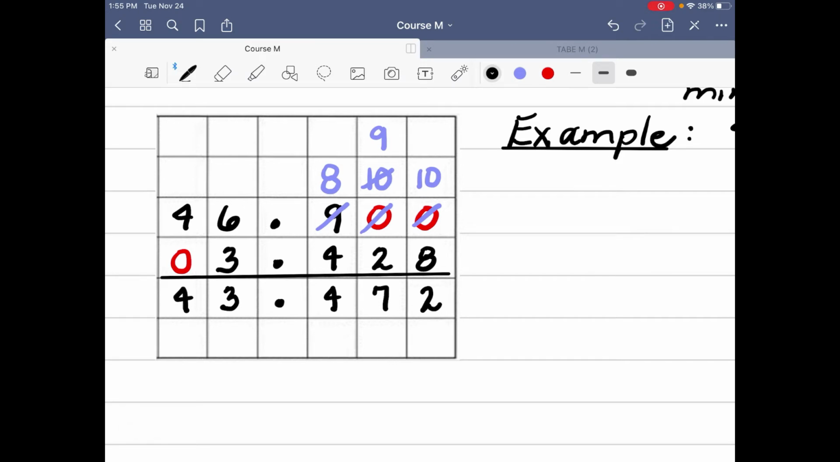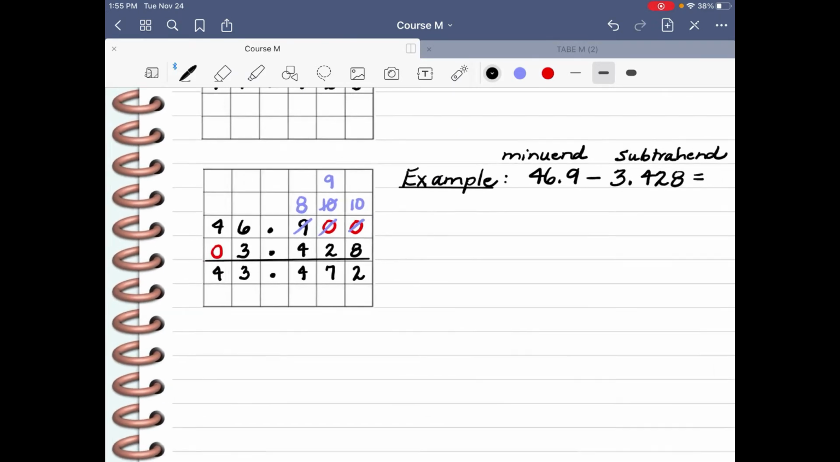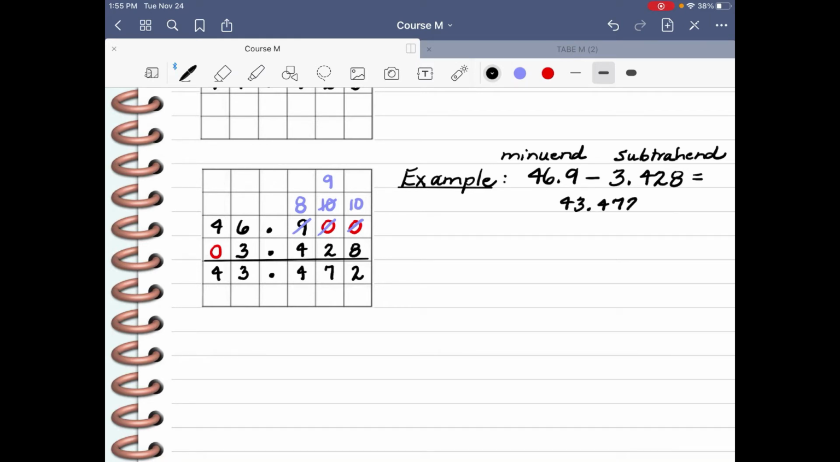So I believe this difference is 43.472, but please bear with me and I'll make sure. When decimals are involved, I can't check in my head as easily. So yes, 43 and 472 thousandths is the difference here.